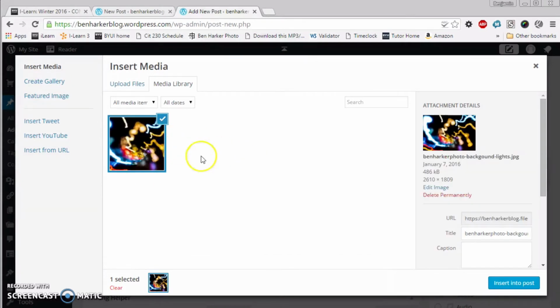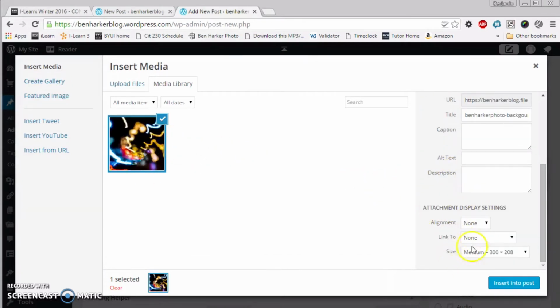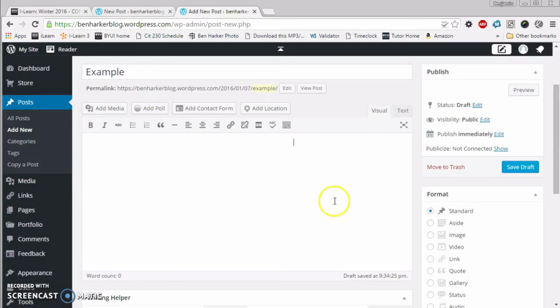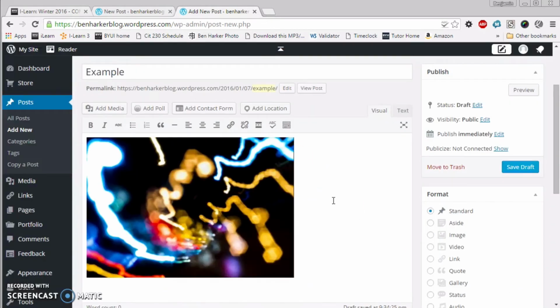Once we get an image uploaded, there's a couple things we want to check. One of them is we're always going to put ours at the large size. So it's 625 pixels by 433 pixels because we changed our settings to be the correct size there. So when we insert that into our post, it's going to be the right size.